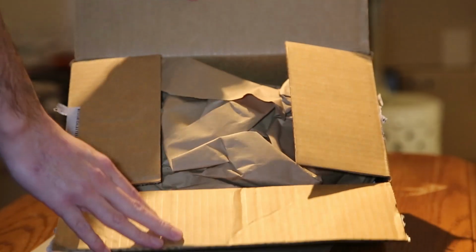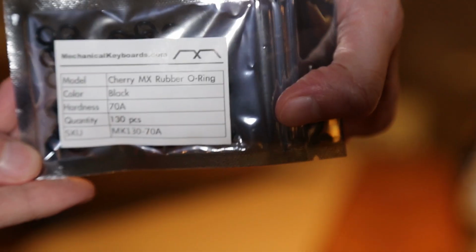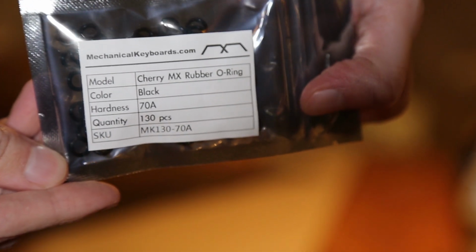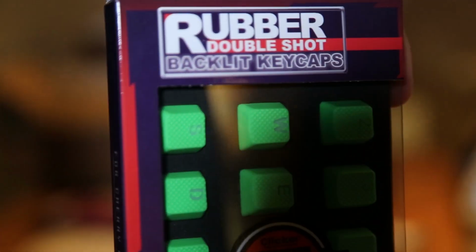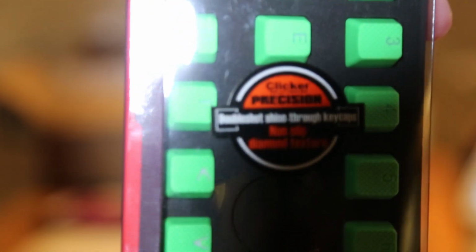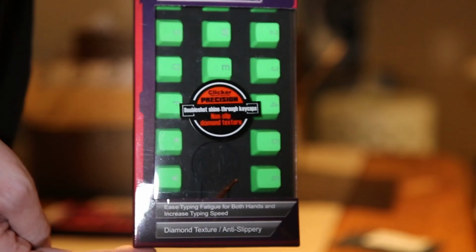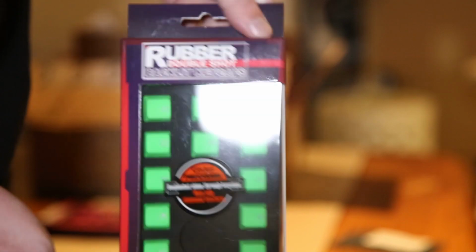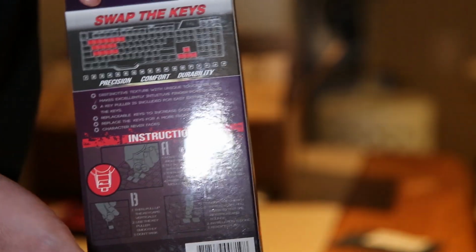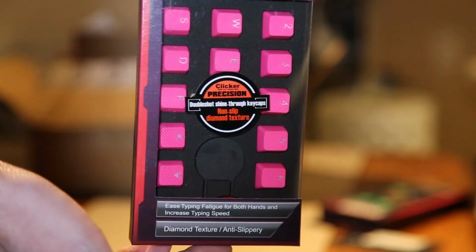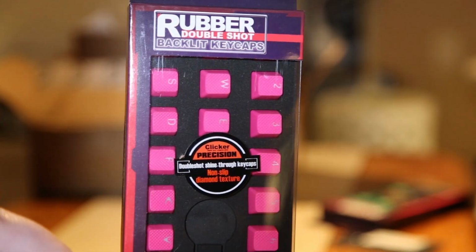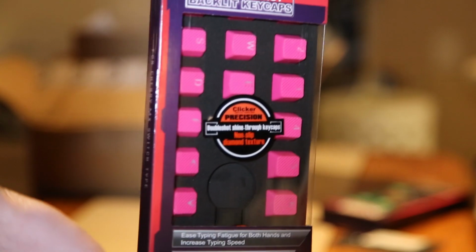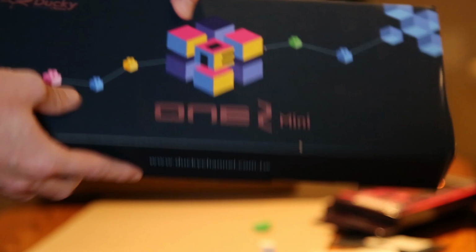This time, it's for my PC. Open it up. Got the O-rings. Rubber keycaps. And more rubber keycaps. This bag had some extras, but I couldn't really get it in the video. Just some really, really basic keycaps.